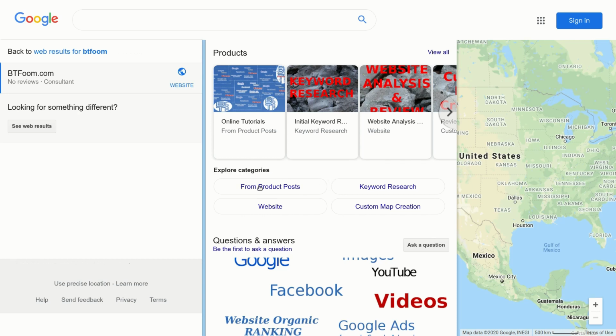Here's the example from product posts, keyword research, website, and custom map creation. Now you can create these to have the exact wording in them that you want. That may be helpful because of SEO and ranking. Let's say that someone searches for this exact phrase, there's a much better chance that they will see your listing, that Google will put you higher in the search results. Let's take a look at how it displays on Google search, as opposed to Google Maps.